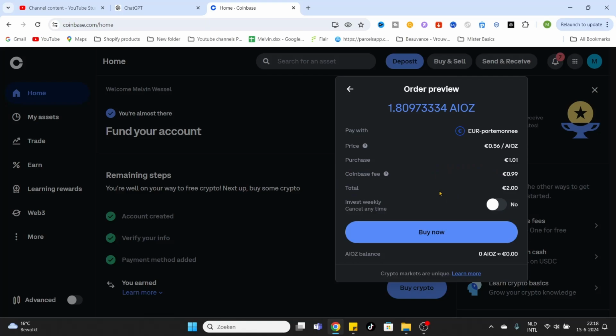on this purchase. If you would like to invest on a weekly base, then you can select this option to repeatedly buy these amounts every week. After that, you can click on buy now and these coins will be added to your wallet.